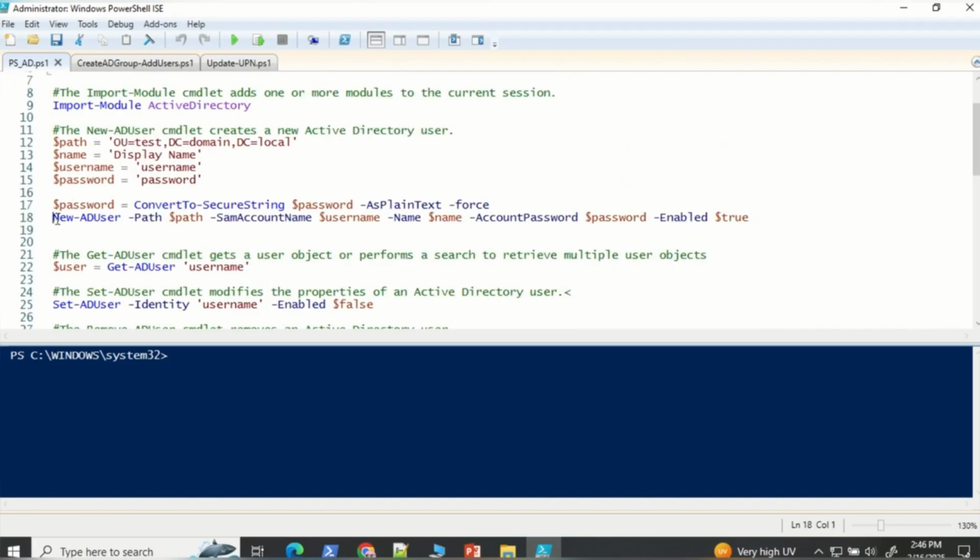So the first thing will be New-ADUser. For this we need the path, that is the DN which you need to assign to the user, the SAM account name, and the name of the user, account password, and enabled is true. For the account password, I'm converting it to a secure string, passing the password as plain text first. I'm just passing the password to the cmdlet. So here it will create the new user.